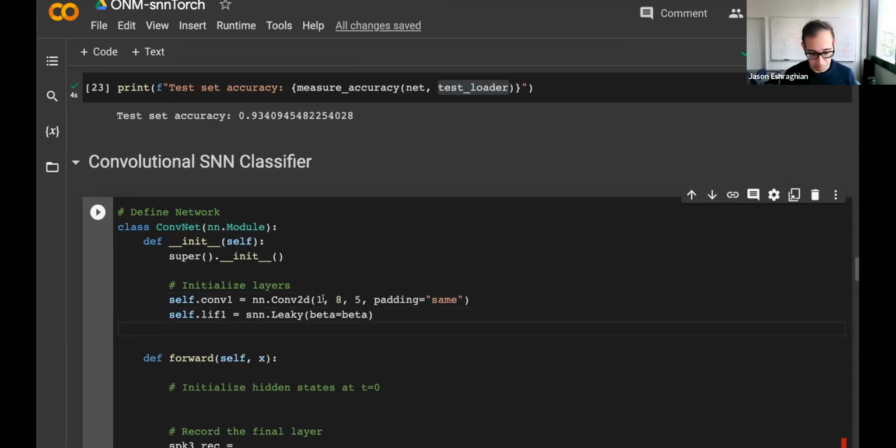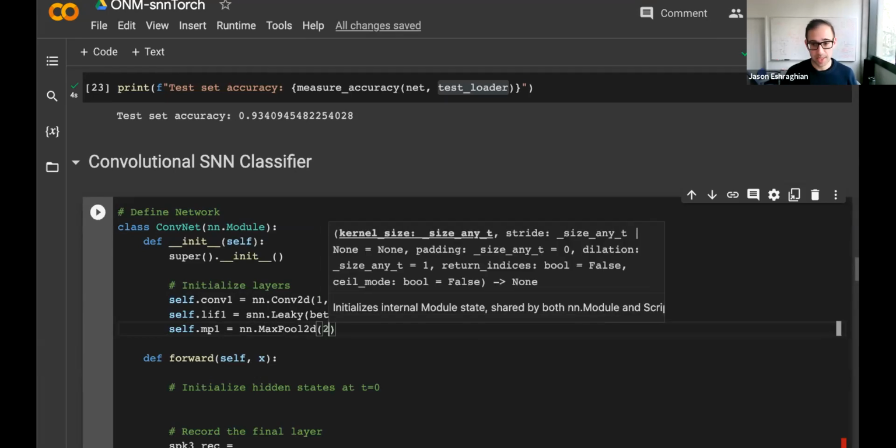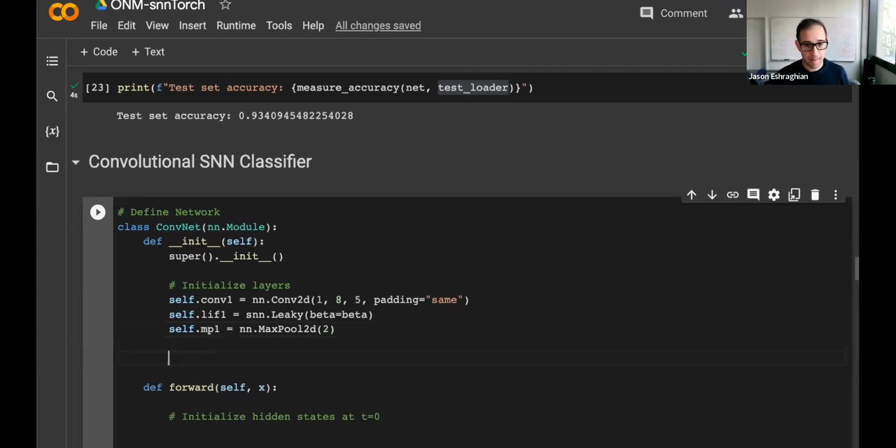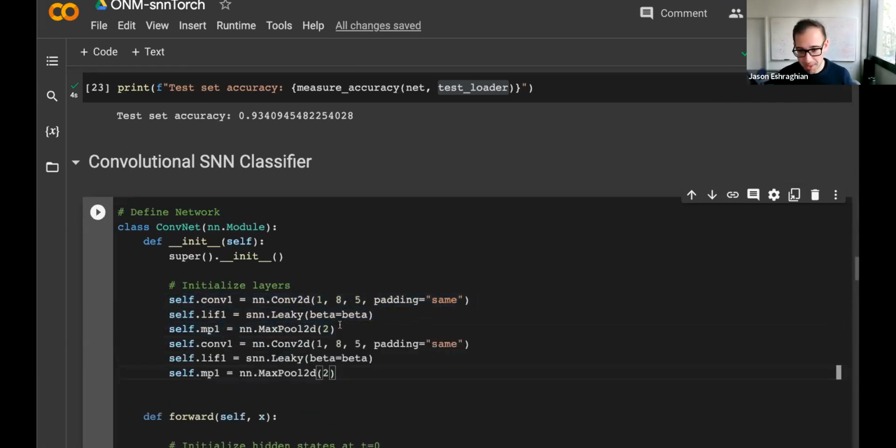Then let's do max pooling, self.mp. So max pooling will reduce our XY dimensions, MaxPool2d. So, a 28 by 28 image would then become 14 by 14. So that's kind of like the first convolution, spiking convolutional block right there.